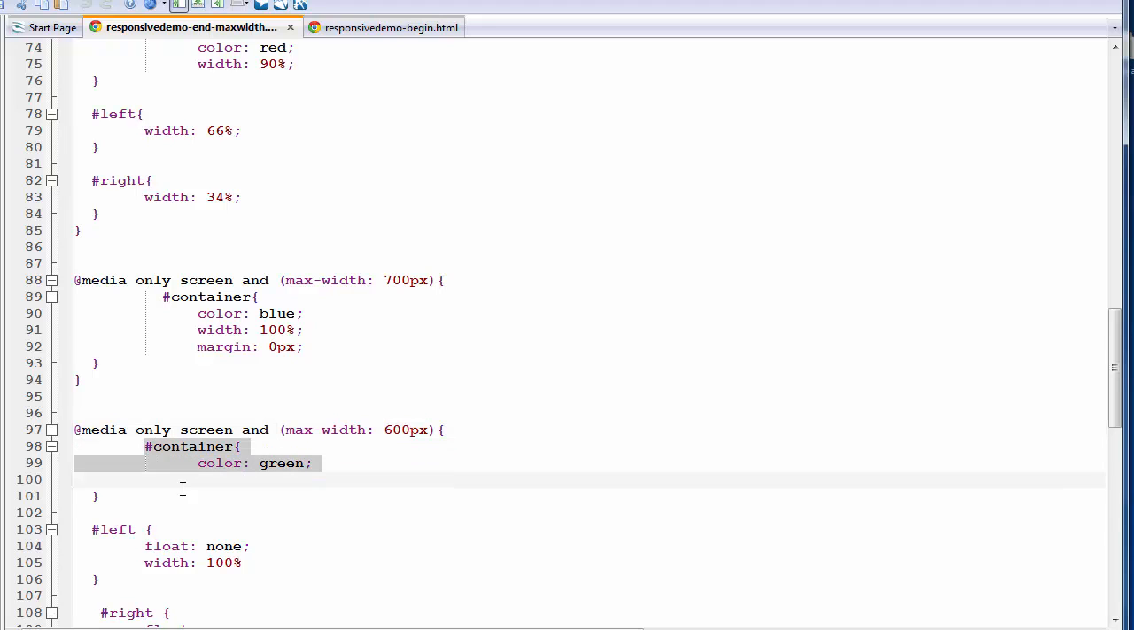Now, in my container, I'm only changing the color to green so that I can see it, meaning we are keeping the width of 100 and the margins to 0. Remember, everything is still inherited. In the event of a conflict, the precedence will apply. So here we have a conflict with color, and in this case, green will take over from blue.